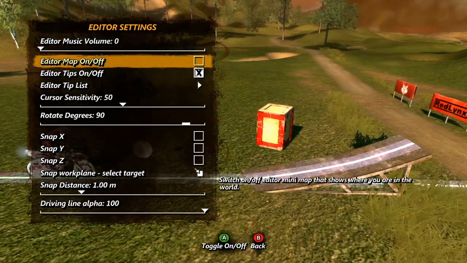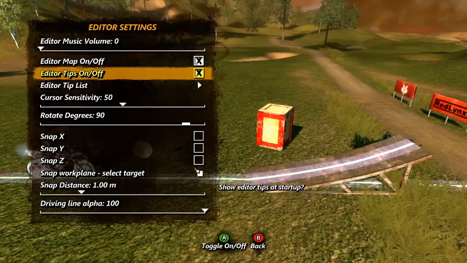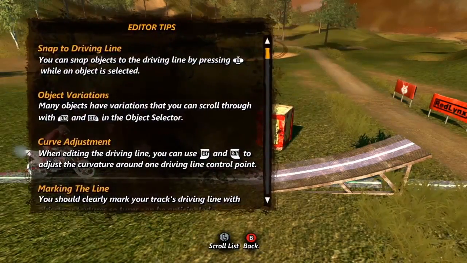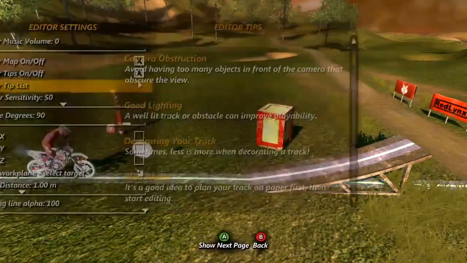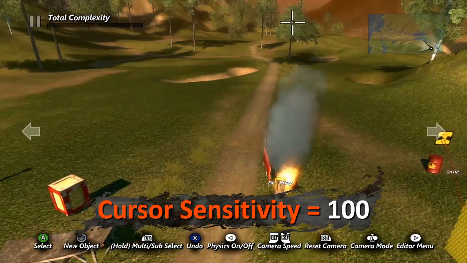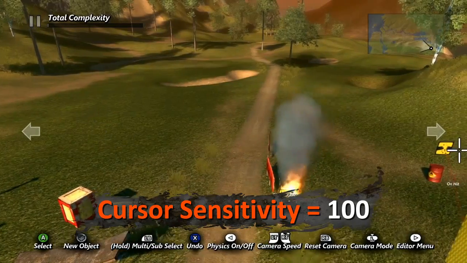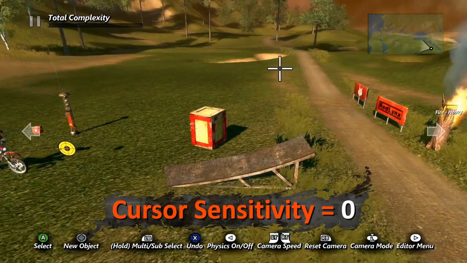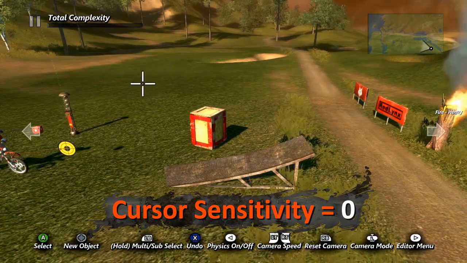Editor map and tips can be toggled on or off with the next two checkboxes. You can also access a list of all the editor tips. Cursor sensitivity adjusts how quickly the cursor moves. Turn it up and the cursor will fly around like it's had a few too many grande espressos, or turn it down to move very slowly, great for fine tuning.